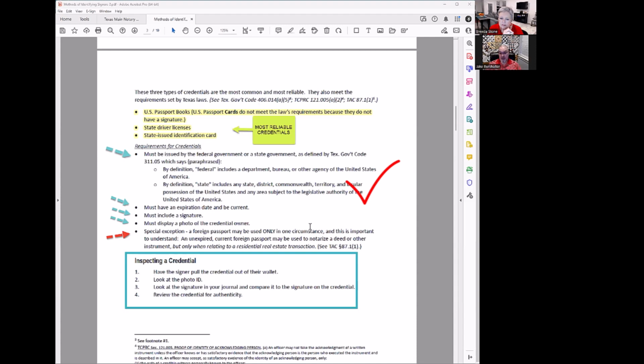By definition, federal includes a department, bureau, or other agency of the United States of America. And by definition, state includes any state, district, commonwealth, territory, and insular possession of the United States, and any area subject to the legislative authority of the United States of America. So don't forget our friends in a U.S. territory. And again, if you were to use a different state's driver's license or valid credential, it's issued by that state, head of state, whatever may be issuing, DMV, whatever the equivalent may be. I was trying to think of that one, but we're focusing on Texas here.